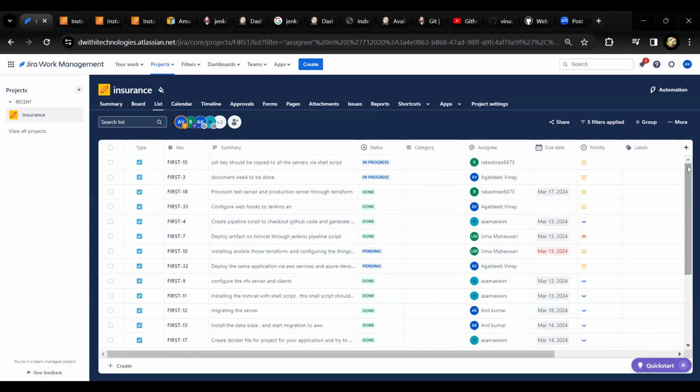Uma, are you doing all of the tasks? Yes, sir, I'm Uma, doing. Are you involving in the task? Yes, sir. What have you completed till now? NFS server and clients. Have you done that? Yes, sir. What are all the things that you will do in order to achieve the task? Can you tell the steps on a rough note to me?